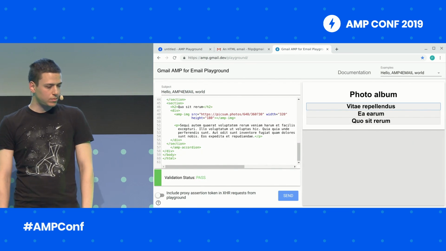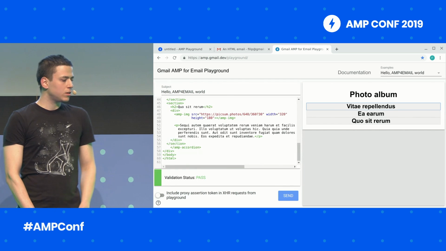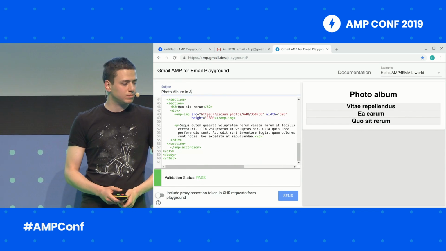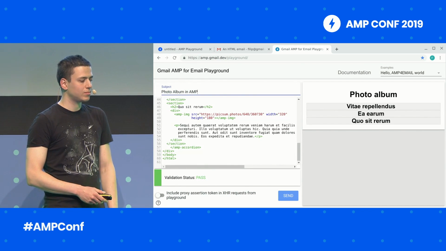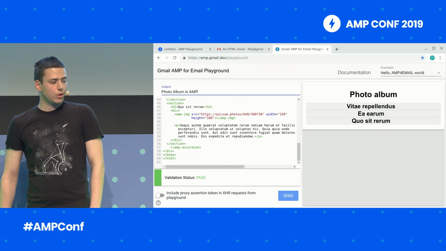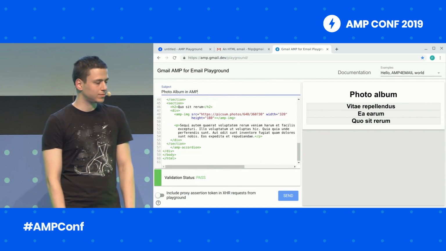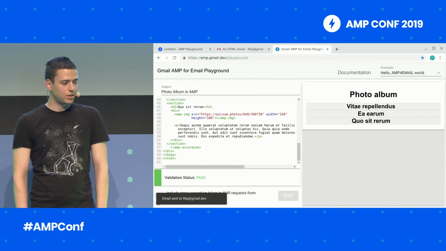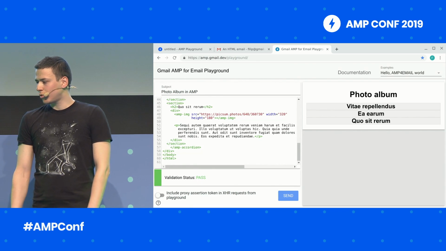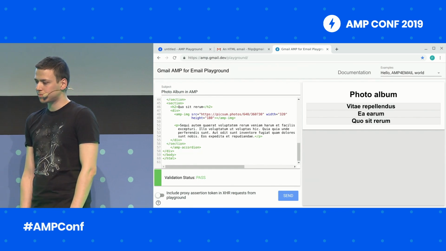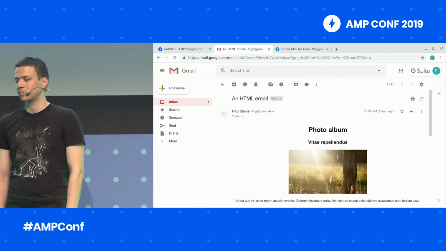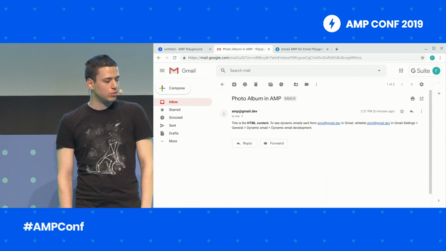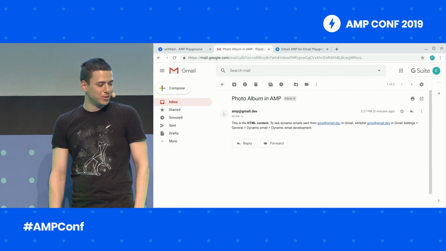Seems good? Let's give it a better subject line. Maybe photo album in AMP. And I think we're done. Ready to press that send button. OK. Now, if this worked, I can just go back to my Gmail account. And there's a new email right there. Ooh, that's not good. It's not an AMP accordion.